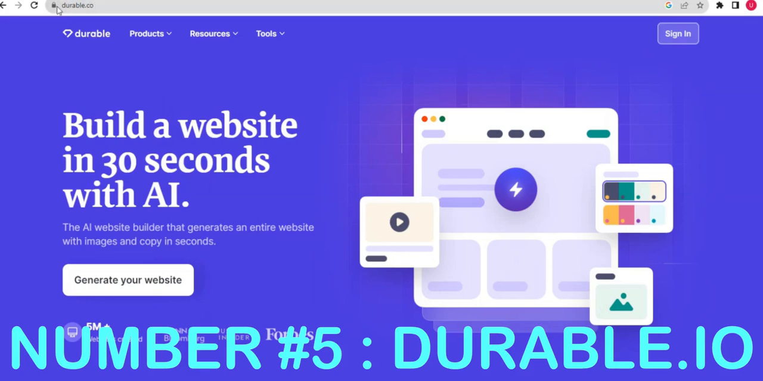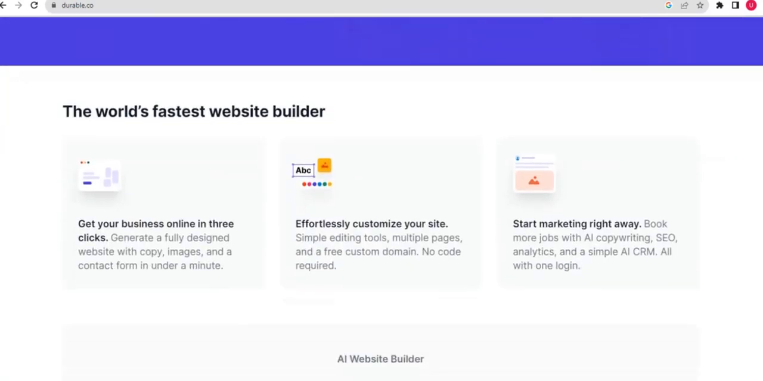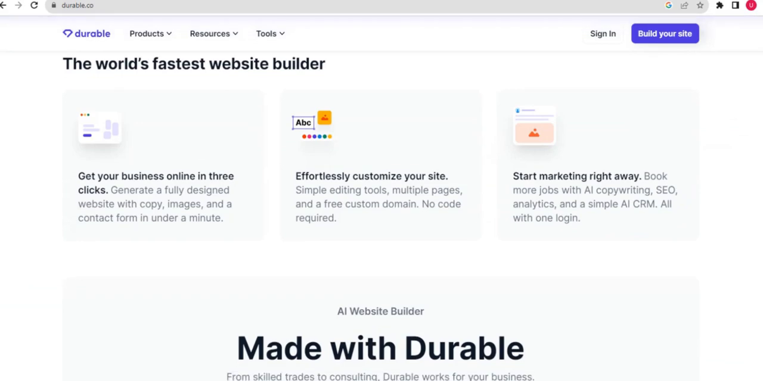The URL is durable.co right there on the screen. This platform boasts of generating any kind of website you want in 30 seconds using AI. And you see the stats right there: 5 million plus websites, and top brands like Forbes, BNN, Bloomberg using this particular platform.